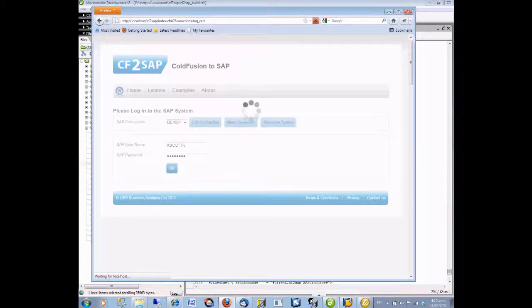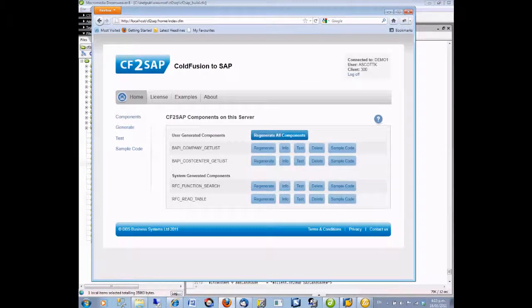After successfully logging in, CF to SAP will take us to the List Components page where we will see the components we previously generated. Here they are, BAPI Company Get List and BAPI Cost Center Get List. Okay, let's take BAPI Company Get List. We see several options: the regenerate function, the get info function, the test function, delete if we want to get rid of it, and sample code. Let's click sample code.